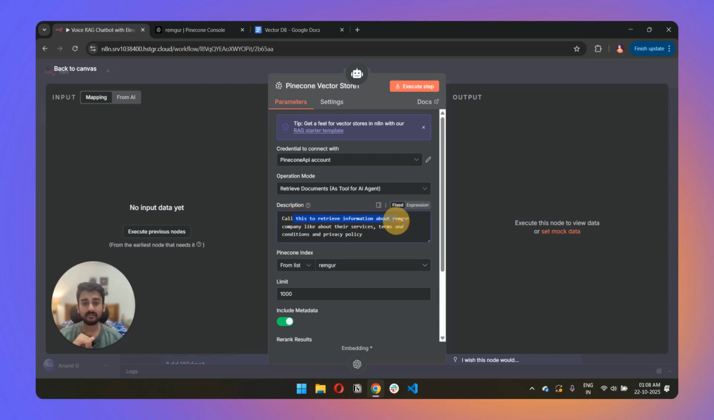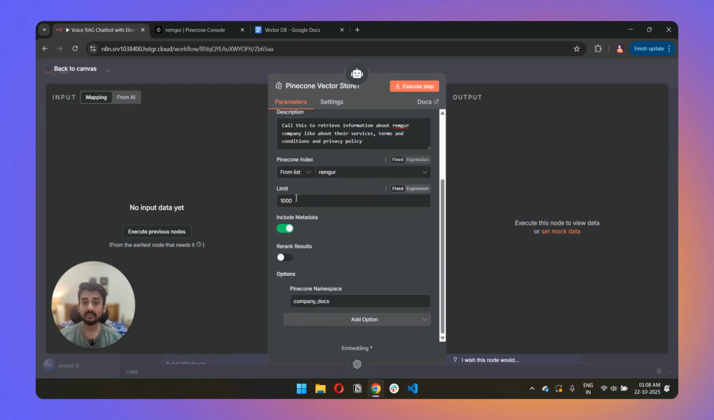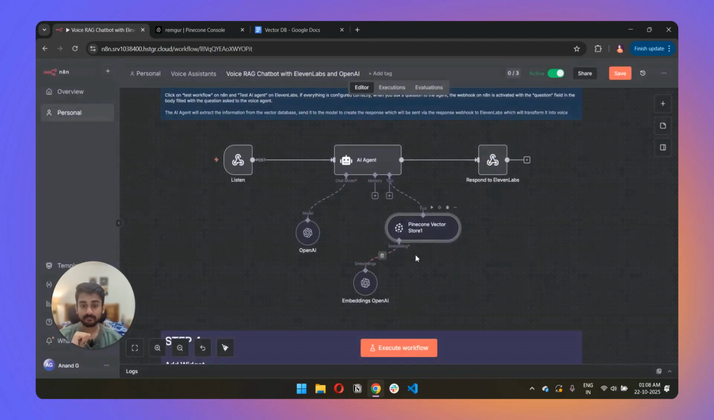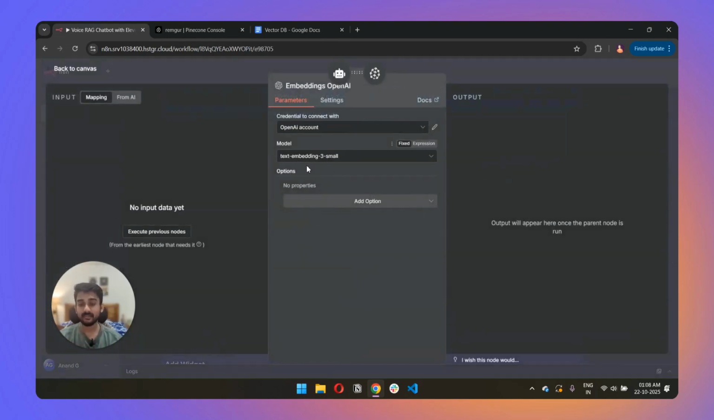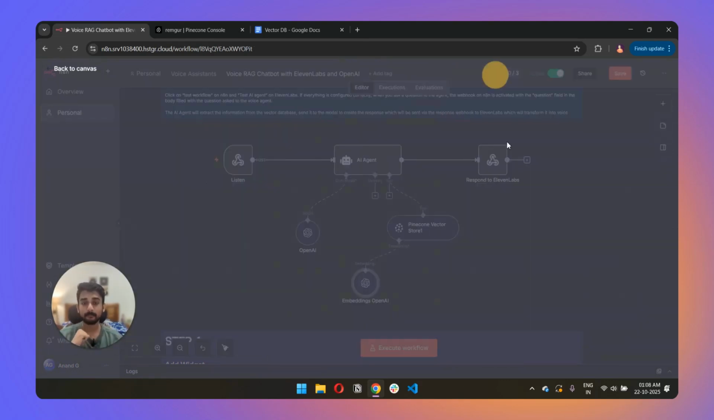So call this to retrieve information about Remger company, like about the service systems or conditions of privacy policy. Select the right index that you created. Limit could be 1000 metadata, and finally the namespace. Again, add an option to query the exact namespace that you want. And finally, tag it to an embedding model, right? So this could be again the text embedding 3 model, the small model that we initially used for creating those embeddings. So retrieving will also require the same one.